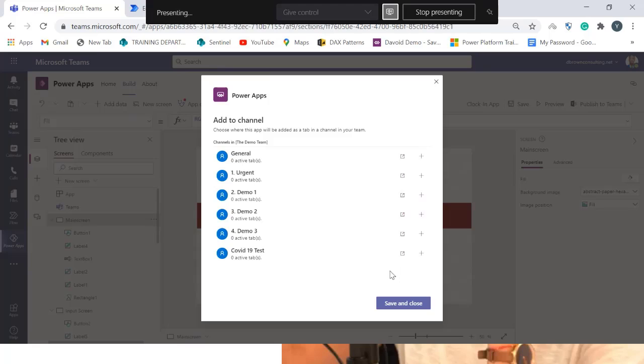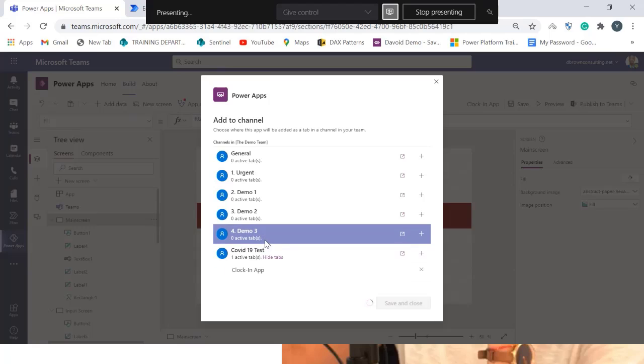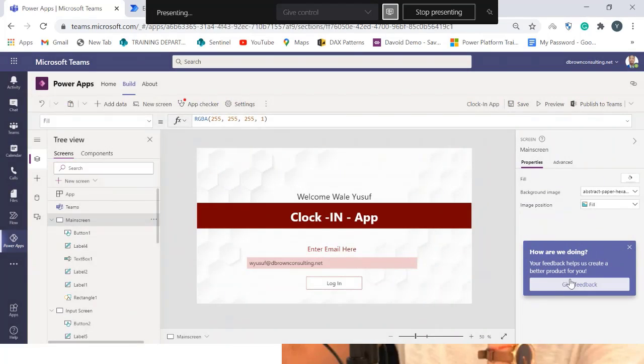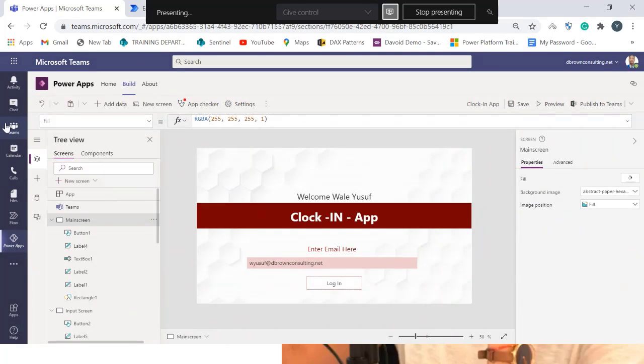Okay, so now it's asking me where I want to put it. So let me just put it in this COVID-19 tests, clock in app, save and close. I just put it in this channel. That's what I did. Okay, so I just put it in that channel. So let me pin this first.